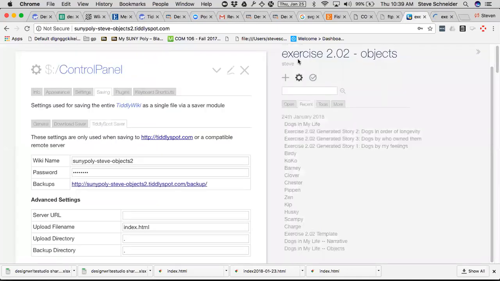So just to review that again, because I know some of you are having issues with saving: you click the control panel, you click saving, and there's a backups directory, and that lists all of your wikis going backwards, so you can get the old ones. Okay.